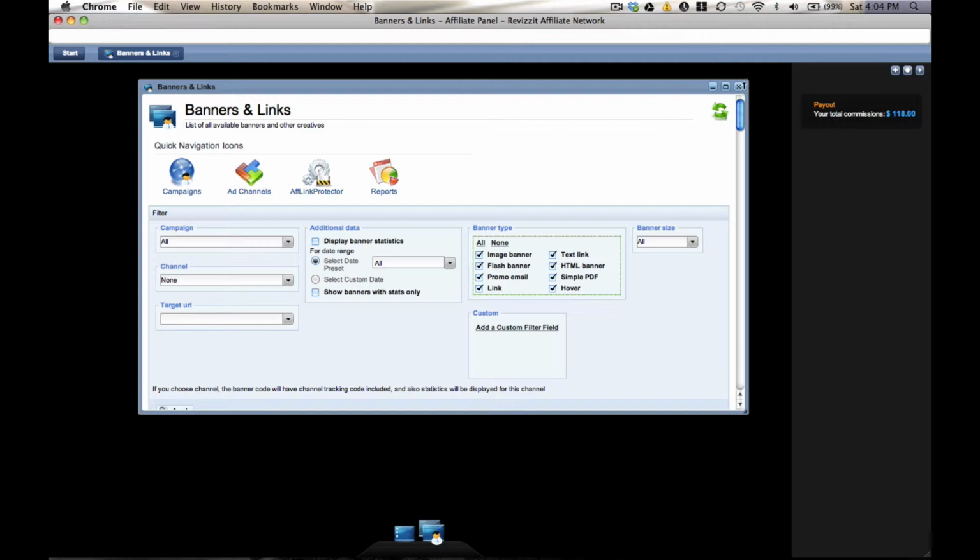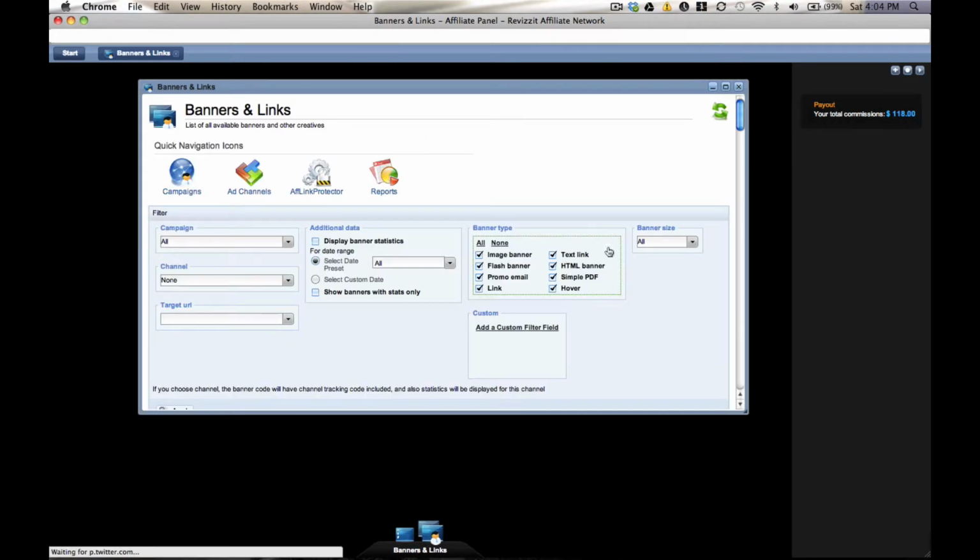So when we close this and we come in next time, it saves it for you, and you just have to click on that and it opens it right up. So you can put as many things as you want into the dock for quick access.